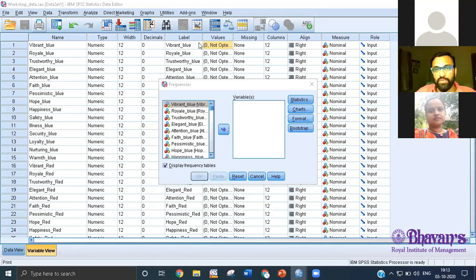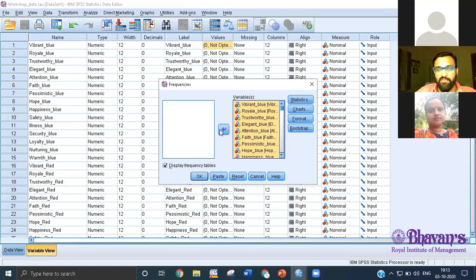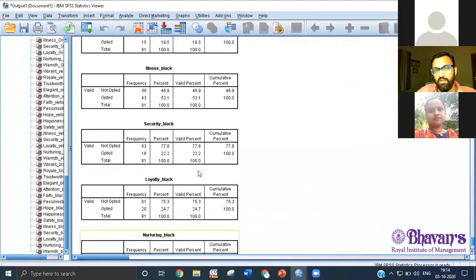Okay, you can use all the variables here. You can click on Control A and you can drag all the variables to the right hand side. Every variable, you need not leave anything on your left hand side. Keep everything on your right hand side. Nothing else that you have to do. You have to just click on OK.